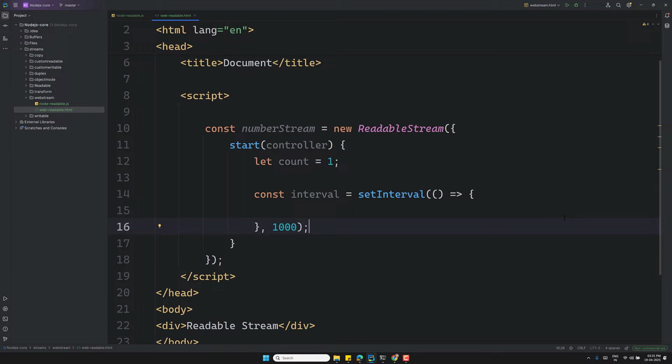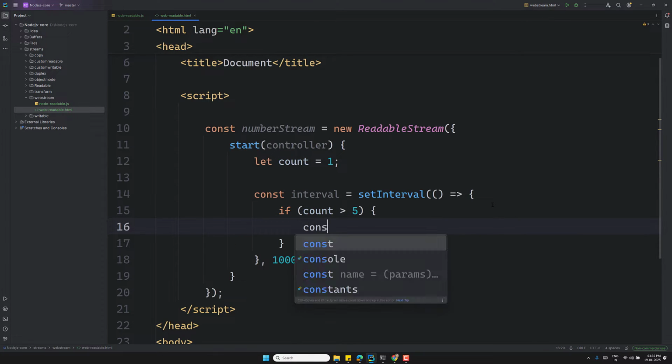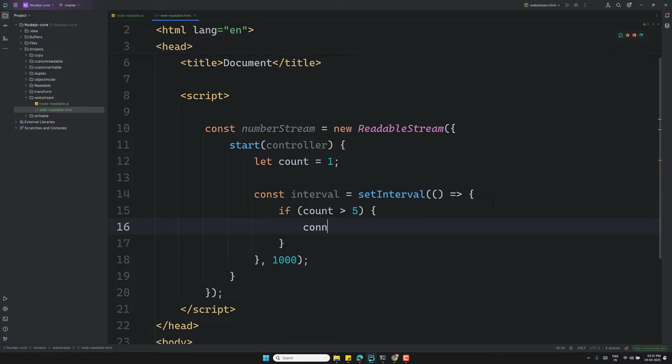Fine. So here the same thing: if count is greater than 5, then I need to close it. So controller.remove, not remove, close. Okay, we will be using close, so it will close the stream. Else, if it is not there, then I can also clear the interval.